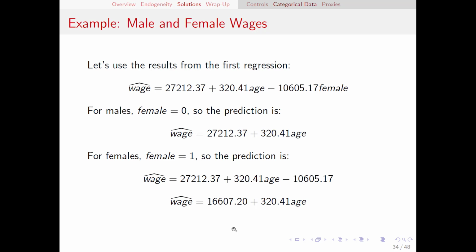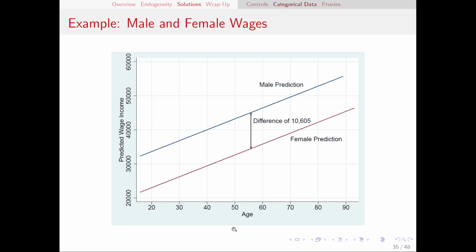If we used the other regression with female as the base group and male as the dummy variable, we would get the exact same results. Looking at this graphically, what we have are, instead of one regression line, we now have two. One for female and one for male, with a difference of 10,605, which is the coefficient estimate for our dummy. Both of them have age in the equation with the same slope, but they have different starting points.